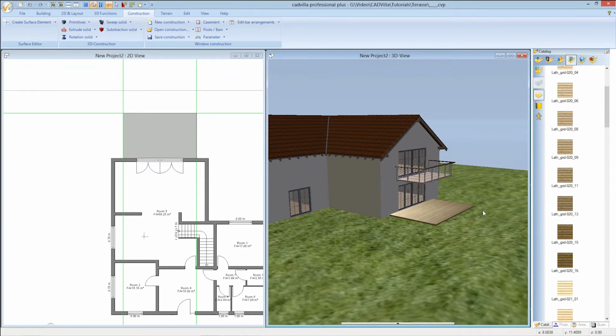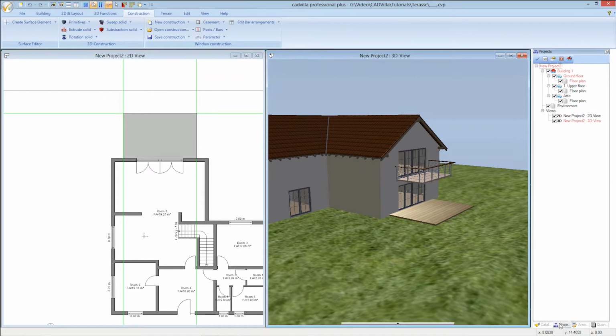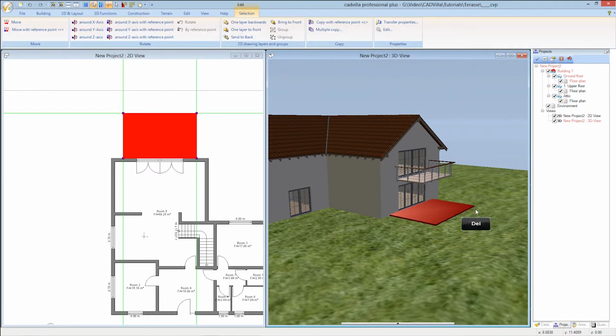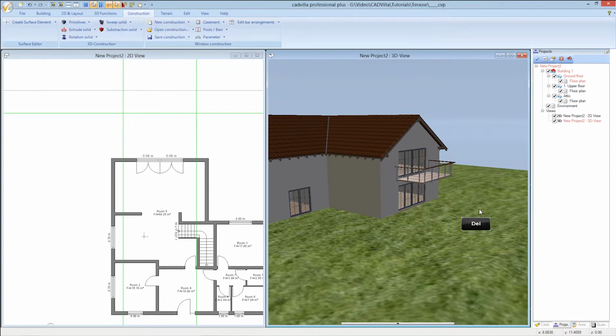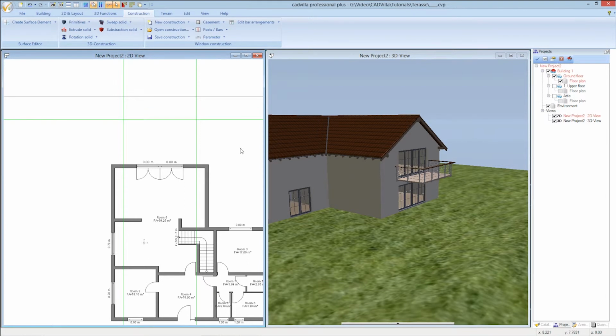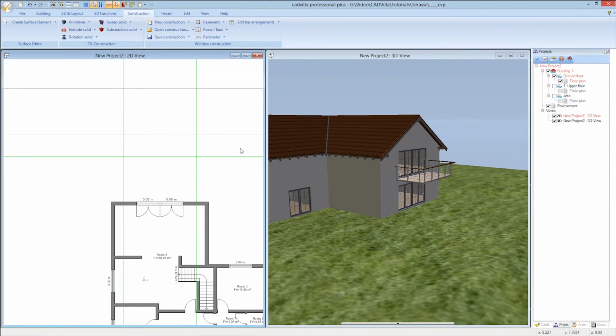Therefore, we will use the function terrain element to create a terrace in the area of our high contours. In the first step, we select the point project, so we have a good overview of our layers. And now we select the old terrace and we press delete. We select the 2D view and we move our view in a position with a good overview of our project.